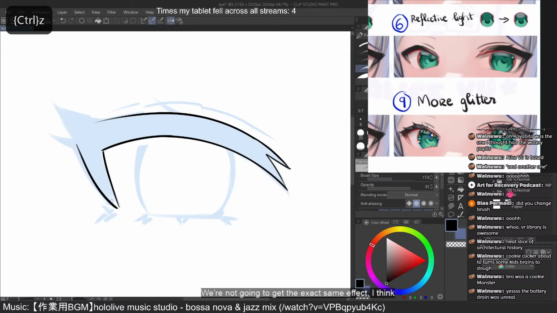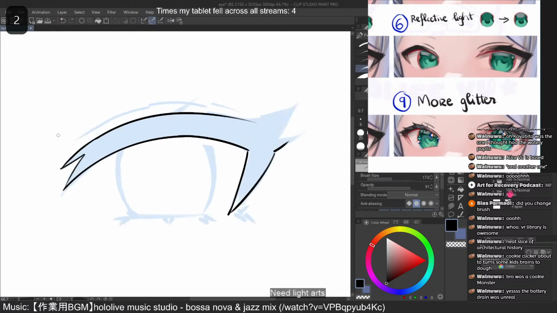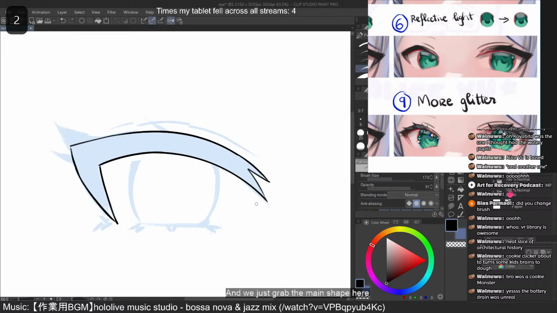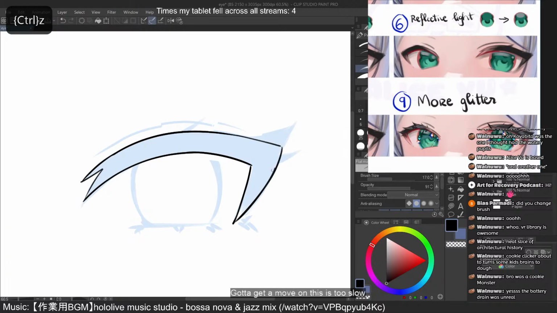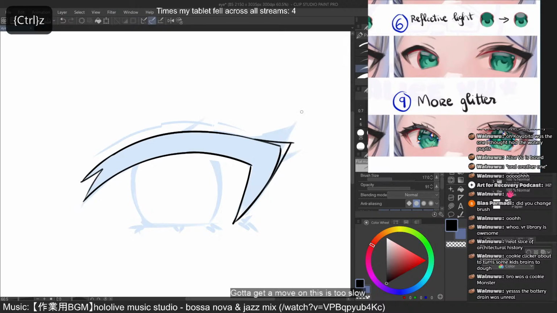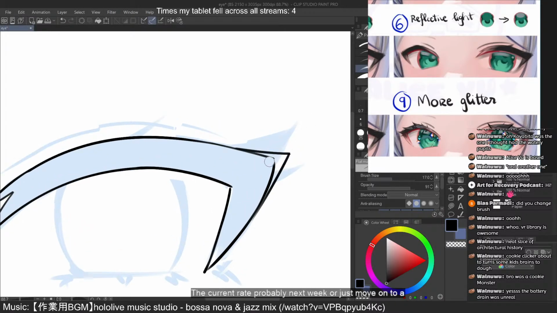I still have the allergy on against actually painting. I need line art. I'll leave all the eyelashes for later, and we just grab the main shape here. Gotta get a move on, this is too slow. At the current rate, probably next week we'll just move on to anatomy.